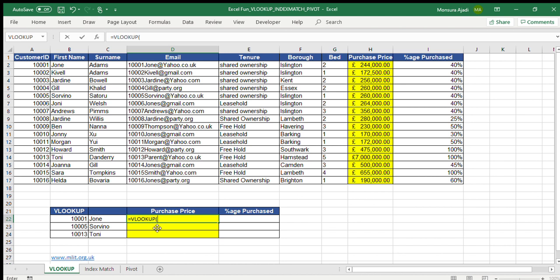So the first part of the portion is, okay, we're looking up, what are we looking up? So you need to have your criteria. So it's this ID that we're looking for, or the value basically. And then our array is this whole table here. So you highlight the table.